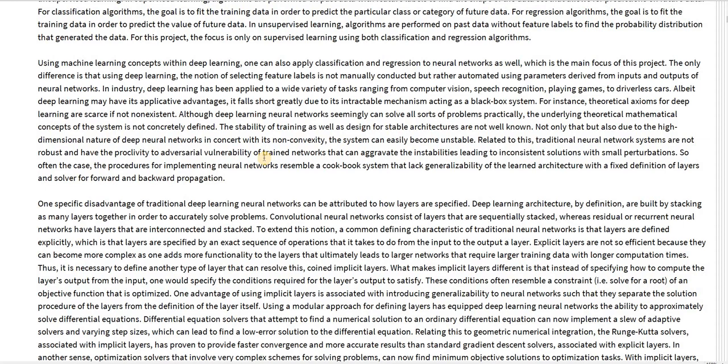A third aspect of this is that it's very non-general. What I mean by this is it's not very compartmentalized and it's not very modular, in the way that it resembles a cookbook system, where you go from training on data, you add a lot of layers, you forward prop, backward prop, and it has a fixed definition of the layers as well as the solver that you can't change, which you have to apply from forward and backward propagation. So with all three of these, the traditional way of applying a deep learning neural network is really a disadvantage.